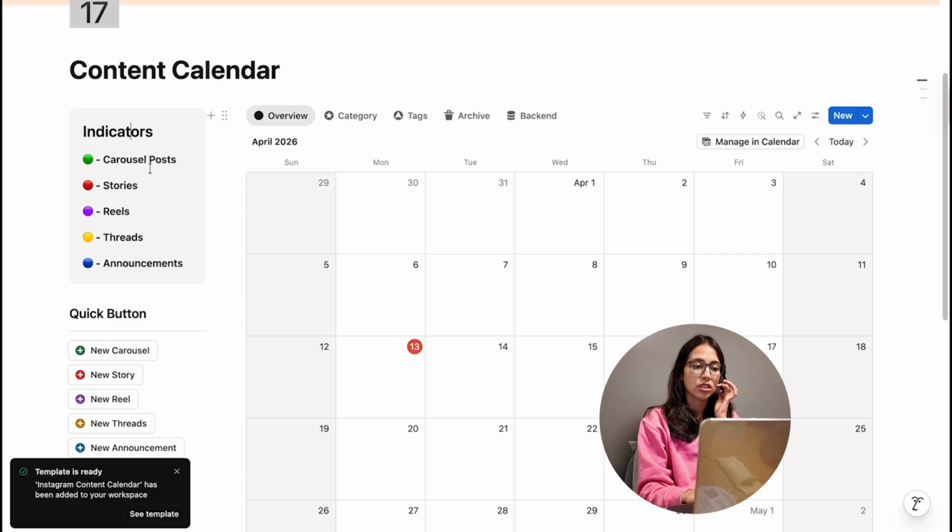And now the indicators. So this has different colors for each post that you can create on Instagram, like carousels, stories, reels, threads, or announcements. So I'm just simply gonna edit this. I'm gonna delete the threads because I really don't post there. So let's add TikTok to that color and then YouTube Shorts right here. Actually, let's bring up YouTube Shorts to the red color. That makes a lot more sense. So YouTube Shorts. So we have carousel posts, YouTube Shorts, Reels, and then the blue, we can maybe use Twitter.